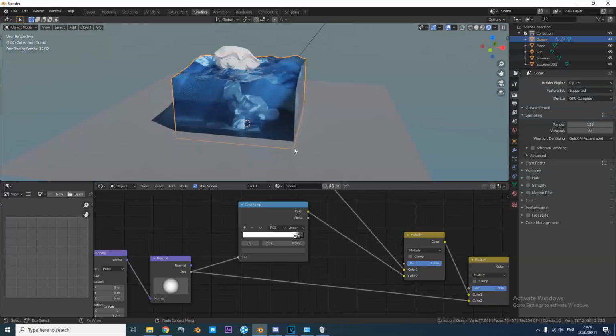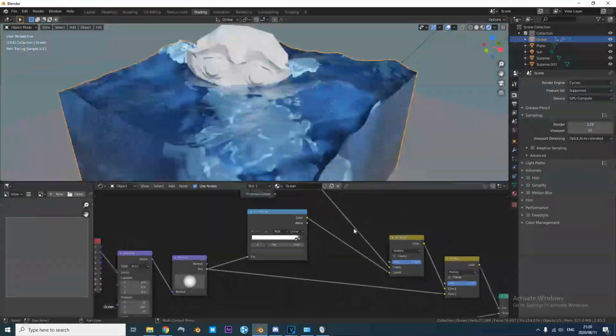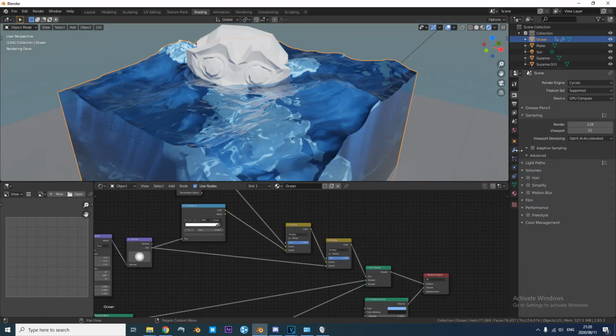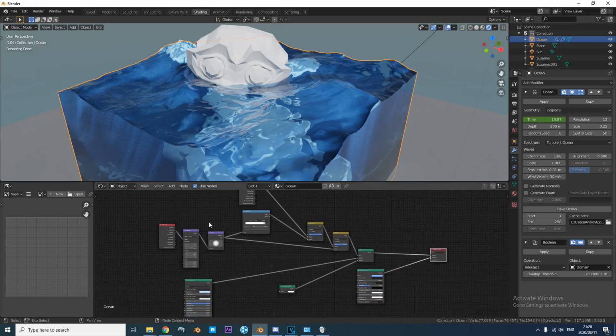Okay, now we want some foam. There are plenty of ways to do it. The proper way would be to actually bake out, you can see bake ocean, but I'm pretty sure there are better tutorials covering that than I would.